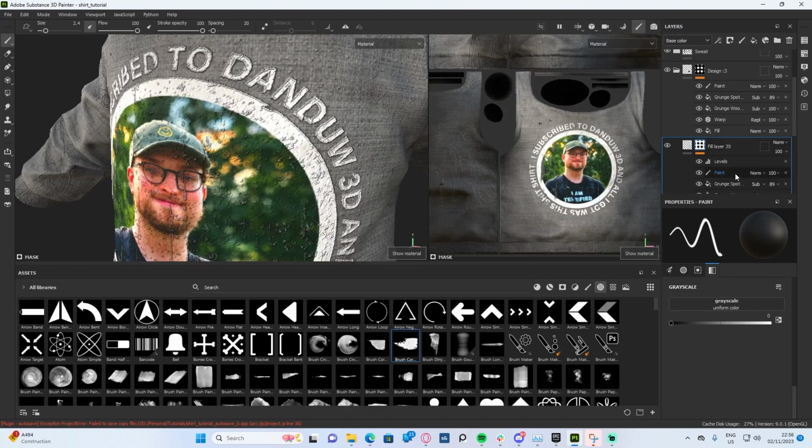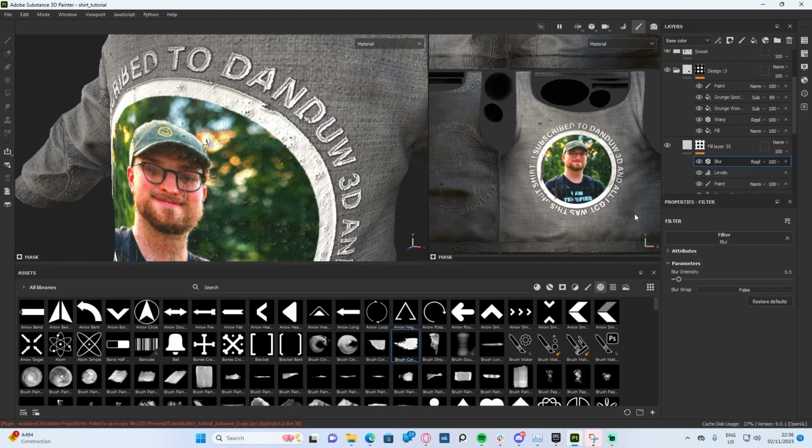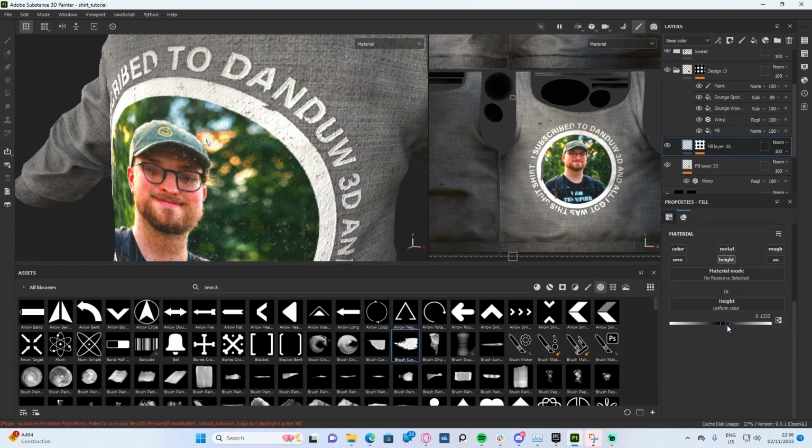You're going to go, what are you doing? And I'm going to go to the fill layer, and I'm in the mask, filter, and then blur. And then I just set it like that. And I go back to the height, and then I just make it a bit fun.